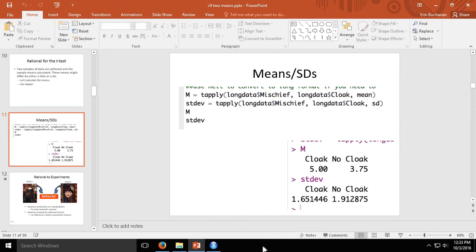So our y-axis here runs from 0 to something. Let's just say 12, I'll make this up. One group is at 3.75. Another group is at 5. So the question becomes, is that different enough?